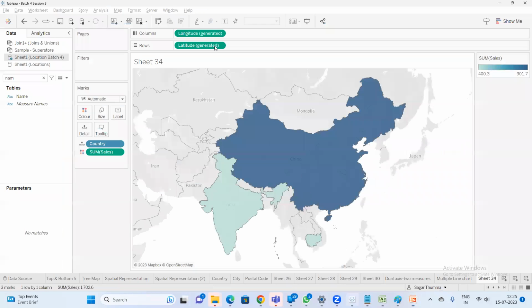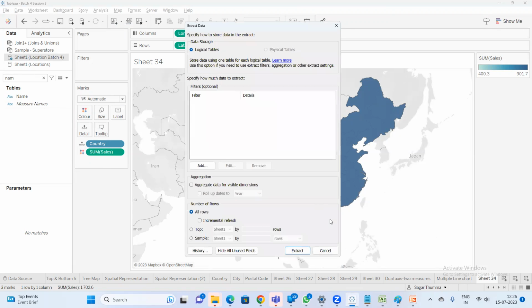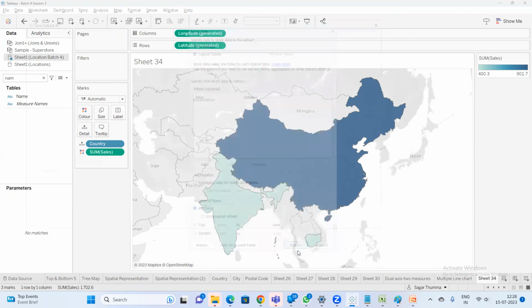So let's go. I have connected to these data sources. The file that I have connected to, location batch 4. A live connection is denoted with a single cylinder. So if you see, that is denoted with a single cylinder. Whenever you connect to any data source, that will be in live connection only. And how to create an extract? Right click on this. This is the process to create extract data. Click on extract data and click on extract.